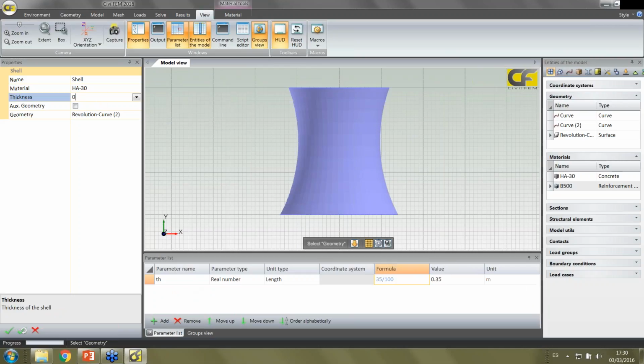So instead of entering the value here, we can choose instead to enter the name of the parameter, and CivilFEM will automatically convert the parameter to its value. If you want to change the value, you can change it here in the formula, and CivilFEM will update the property pane accordingly. So here we have 0.3 meters, and this way you can interact with the parameters using parameters inside parameters. So it's a very flexible way to define a model.